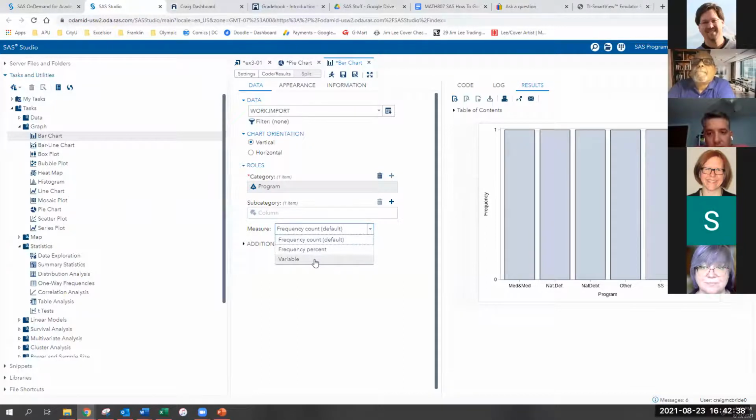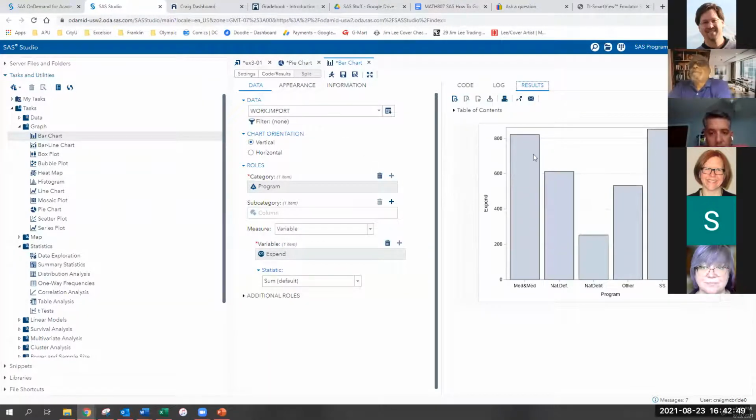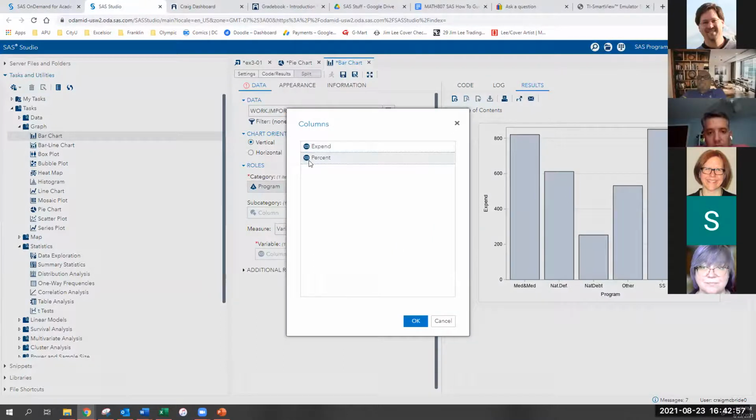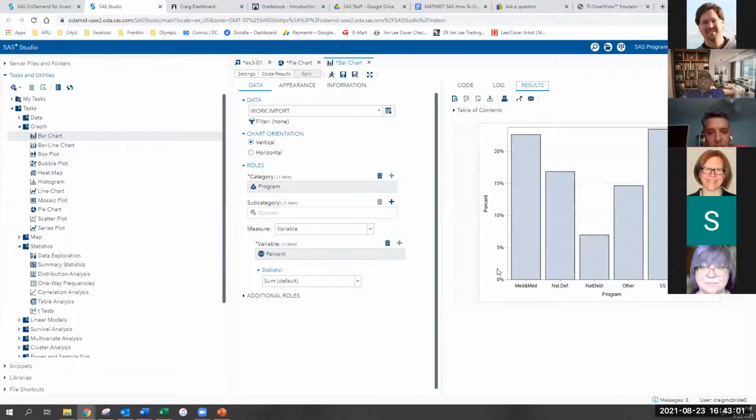So instead, we have to measure it, right? So instead of measuring it on how many times, we measure it on a variable. And the variable we're going to use is the expenditure variable. And now when we run it, we get bars that reflect how many we have in each category. And then, of course, if you change it to the percentage one and run it, all that's going to change is over here on the left-hand side. Instead of them being numbers, they're now percentages.